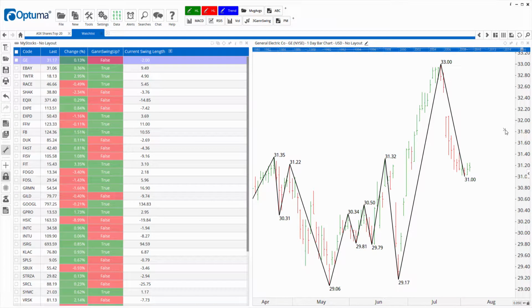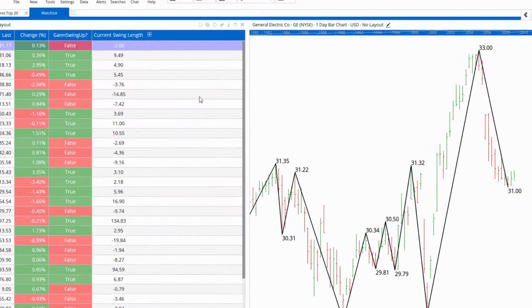The SwingStat function can be used to calculate average swing values, whether it be a Gann swing, volatility swing, or percentage swing. In this example, I've got a watch list with a couple of columns. Is the Gann swing direction up, true or false, and also the length of the current swing. So in this example of GE, you can see it's -2, and that's because the swing end, 31, minus swing start, 33, is -2. So it's obviously in a downward direction.